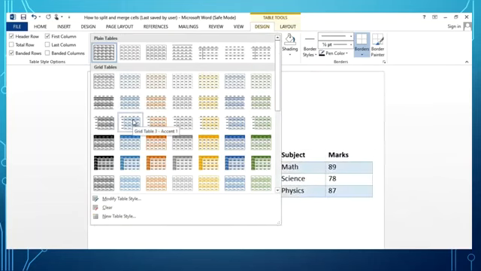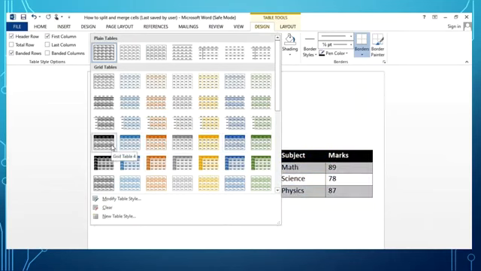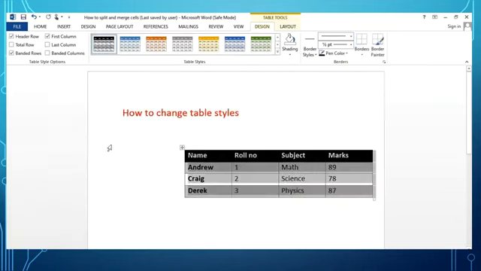You can see over here the style is getting changed. If I want to apply this, I simply select it and click on it. You can see how the style of the table got changed.